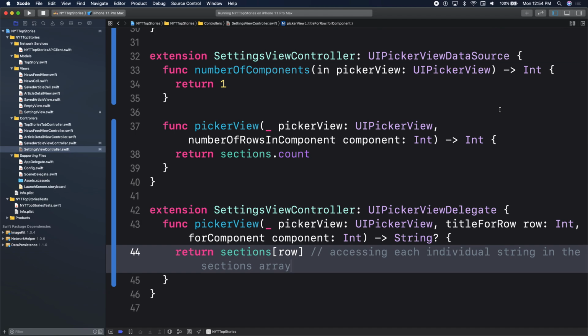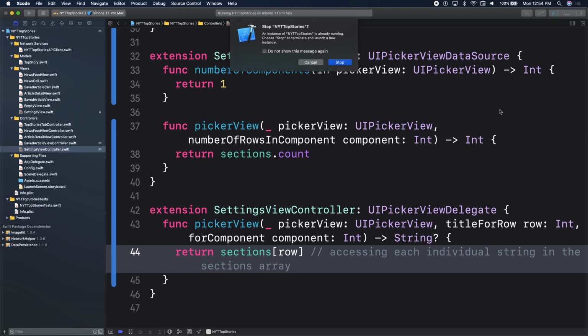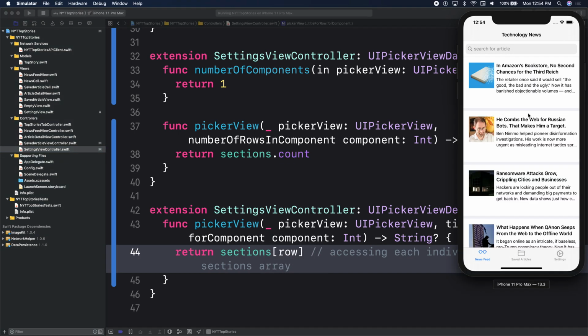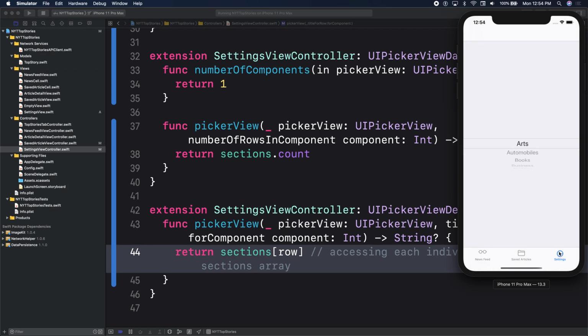All right, we should be able to run now and see sections being rendered. Let's run it. Okay, so we go to settings, right? If we go to settings, we should see now our sections being rendered. And here we have arts all the way down to world, right? Is world the last one? Right? Cool?